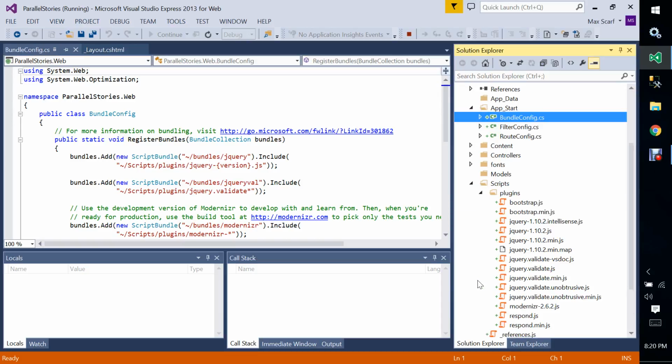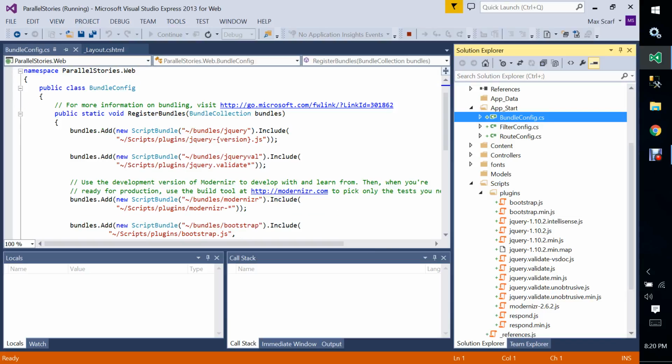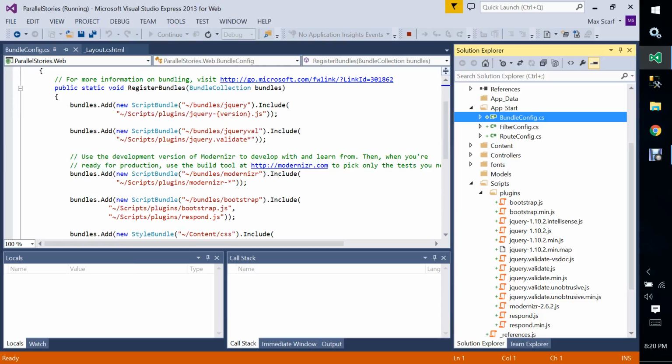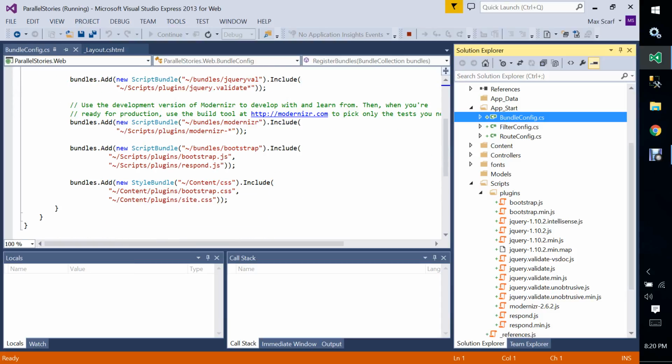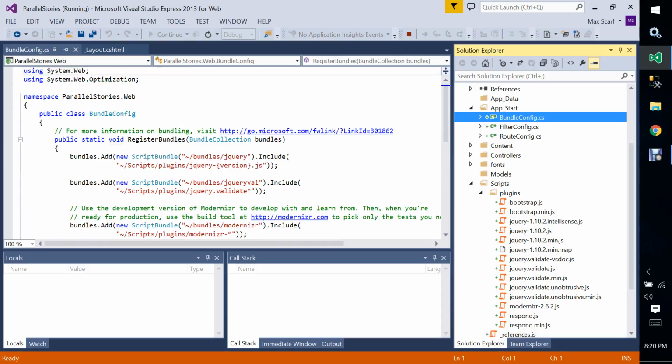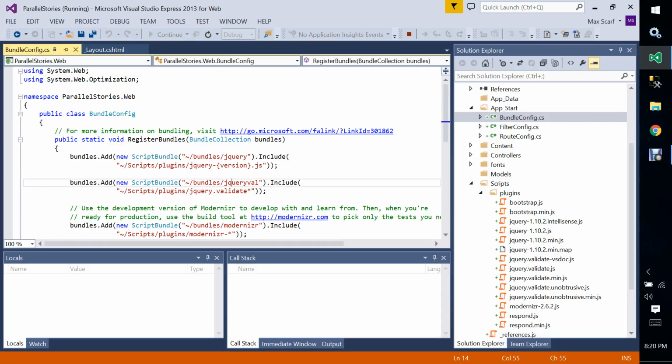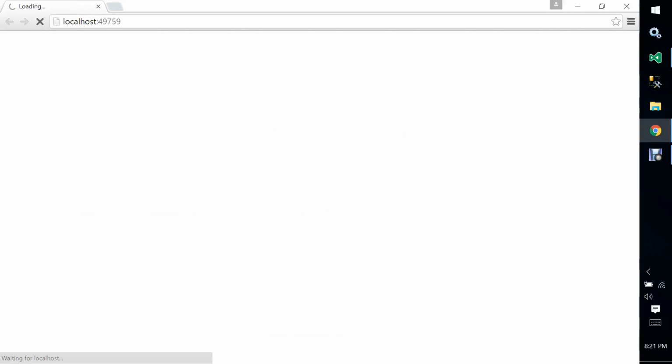Scripts, plugins, jQuery, blah blah blah, that's all there. Modernizer is all there. Bootstrap, respond. Plugins. You know what, we can check this easily. What am I doing? There's a much easier way to check this. We can run the website.